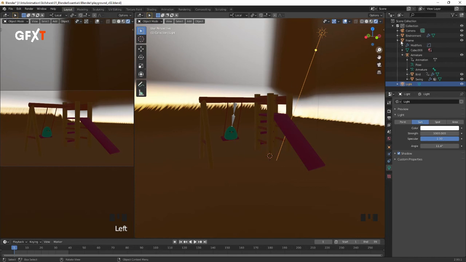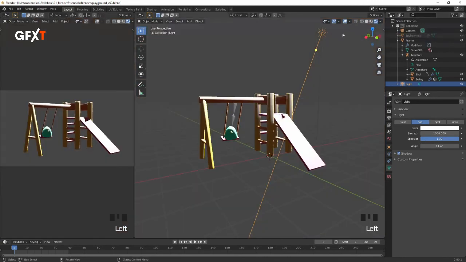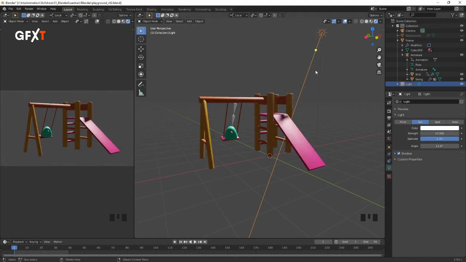You can see that if we go into the outliner and just turn off our environment, now we can see the effect of the sunlight on the rest of our scene. The effect of the light is quite strong at the moment. If I just go in here and adjust that down to, say, 10, you can see we can actually see the color of the scene again now.